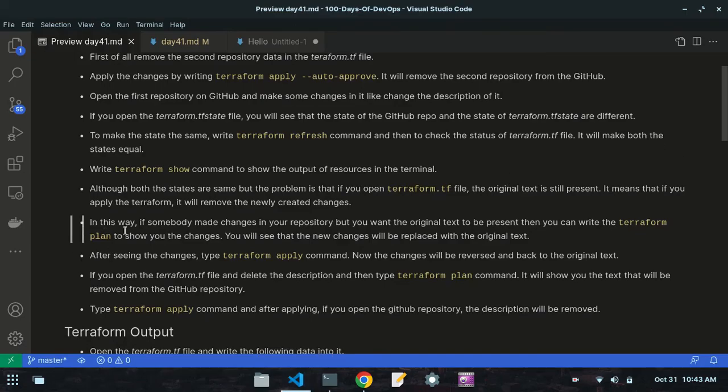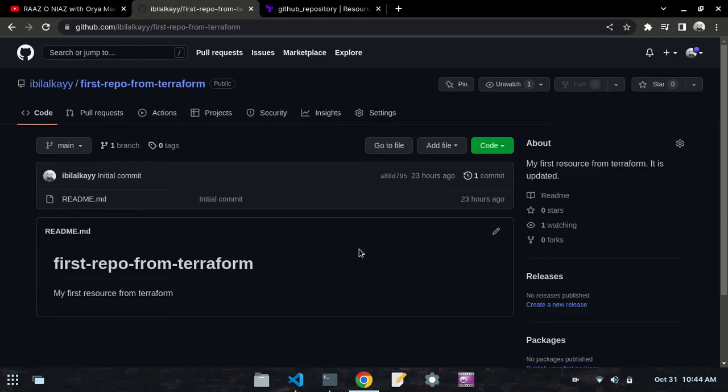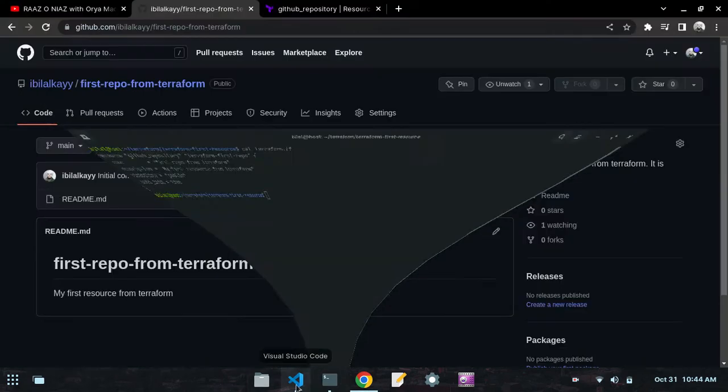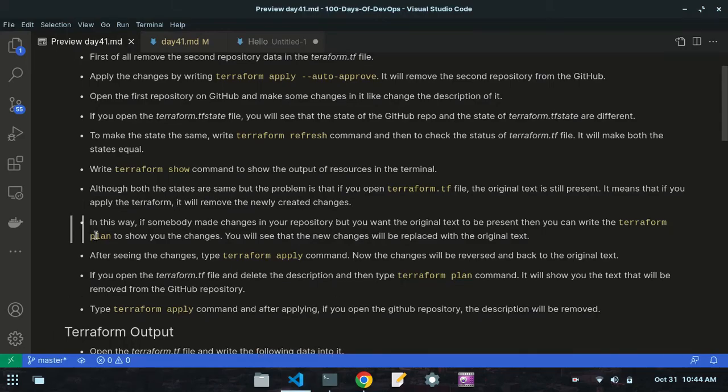So in this way, if somebody made changes in your repository, but you want the original text to be present, then you can write the Terraform plan to show you the changes. Let's say your repository is used by somebody else and he made some changes here, but you want the previous original text to be present. First of all, use the Terraform plan command to show you all the changes that need to be removed or rejected.